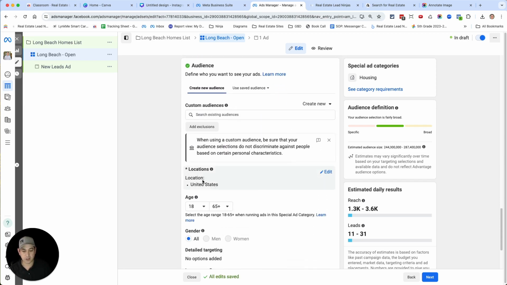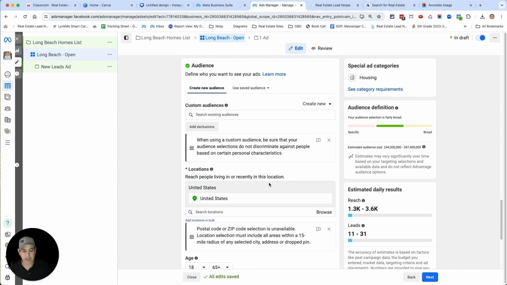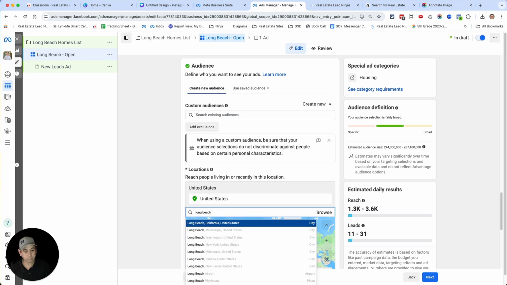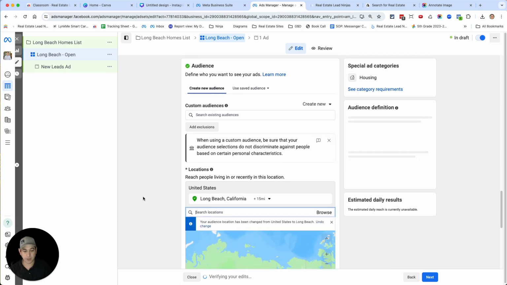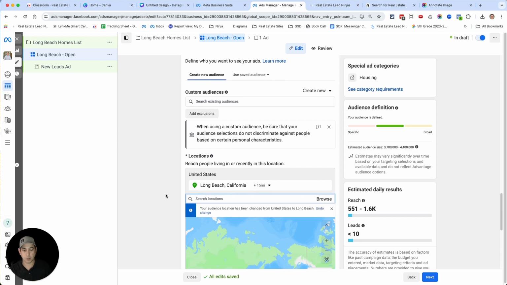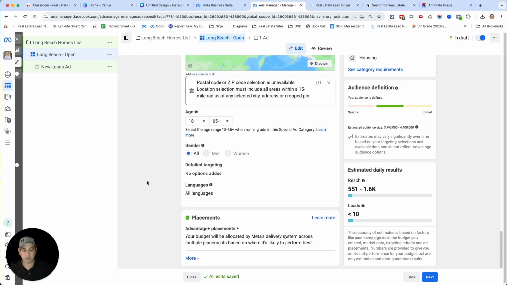So make sure on this, you don't want to target all the United States. I'm going to click edit here. Okay. I'm going to search locations and I'm going to search Long Beach. And we got Long Beach, California right here. And you don't want to go any lower, or I mean, the lowest you could go is 15 miles on a radius, guys. This is a Facebook setting for housing ads. You can go higher. You just can't go lower than 15 miles. I will leave that default for now.